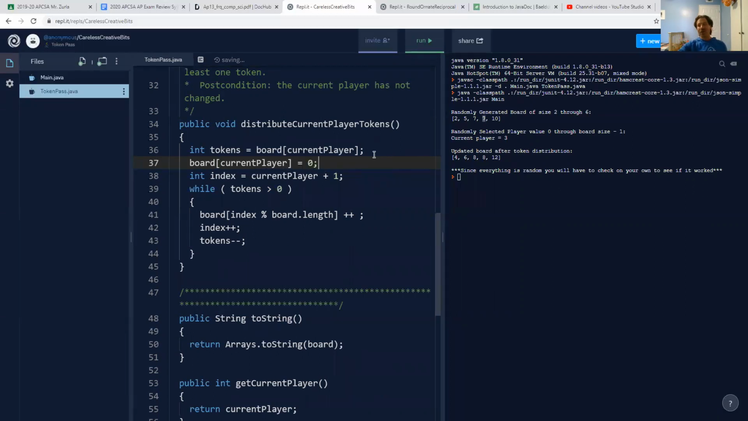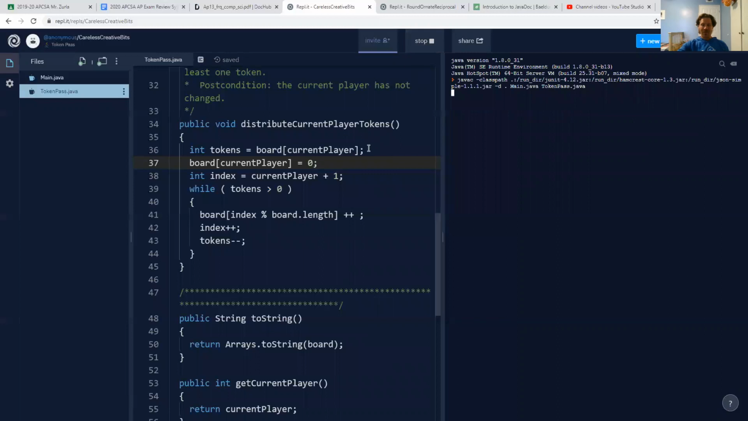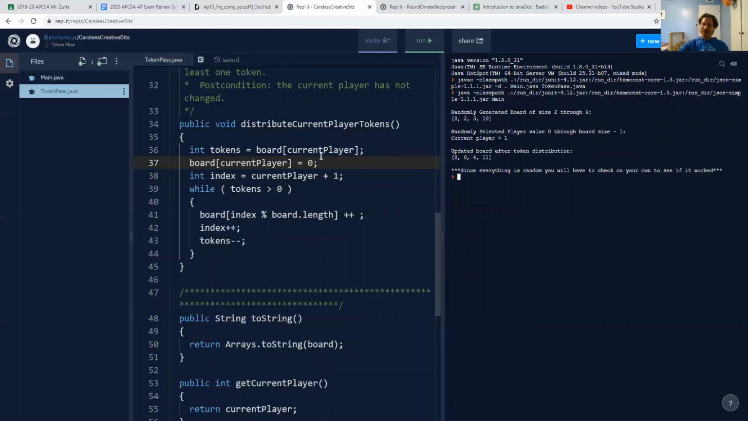I should have set their token count to 0, right? So once we take the tokens from a person, oh, I feel so embarrassed. We need to set them to 0. I could edit that out of the video, but I'm going to leave it in there so that you guys see me make a mistake and you can feel good about yourselves and laugh at me.